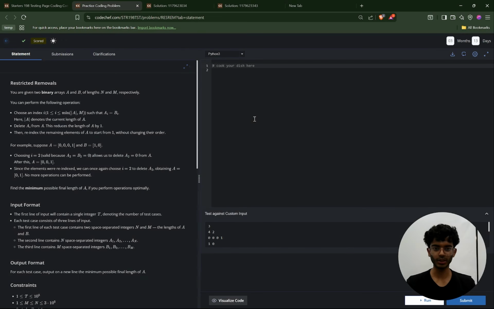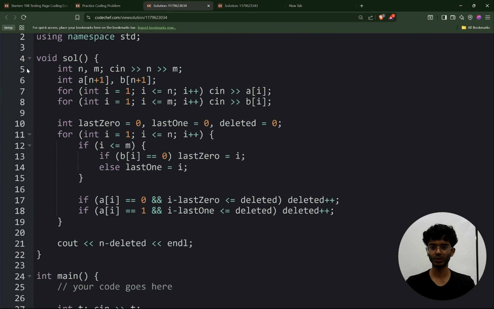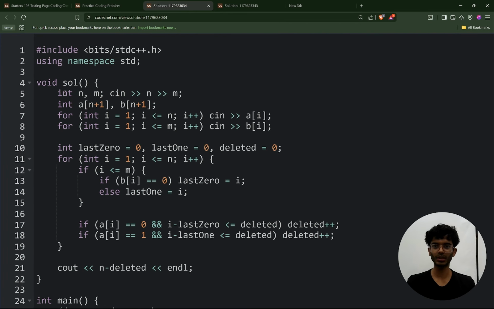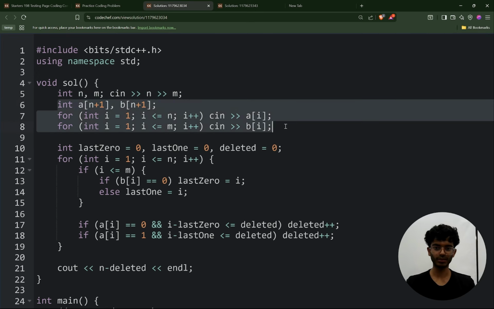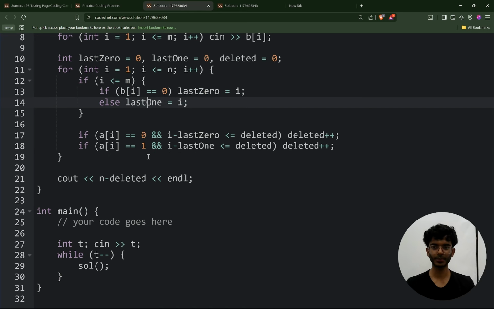So now let's see the solution in C++ first. So yeah, this is the solution. We'll start by taking in the input of n and m. We'll be taking an input of our arrays A and B. We'll keep track of where the last zero was, where the last one was, and the number of elements we have already deleted. Now, if I is less than or equal to m and b of I is equal to 0, that means the last zero was at this ith place. Otherwise, this last one was at this ith place.